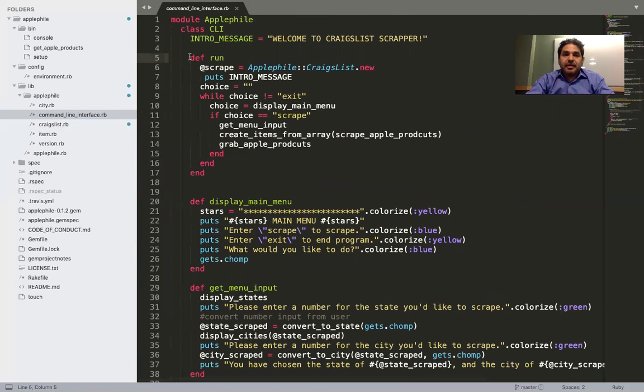So the run method takes on all the responsibility to make sure that it is calling all the necessary methods, and for the user to grab the information they need. I have a local variable here called choice, which says while choice not equals to exit. So choice at the beginning is an empty string, and it lets you get into the loop. And as long as your choice is not equal to exit, you can keep staying in this loop.